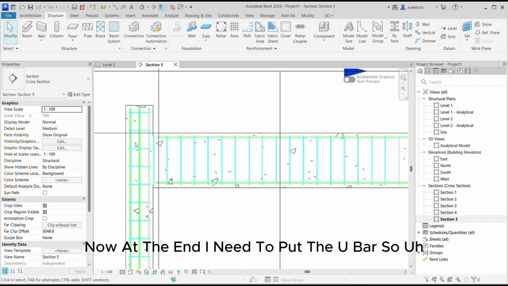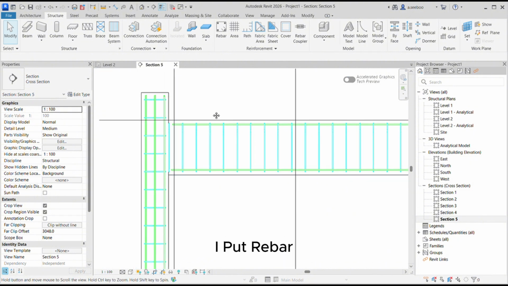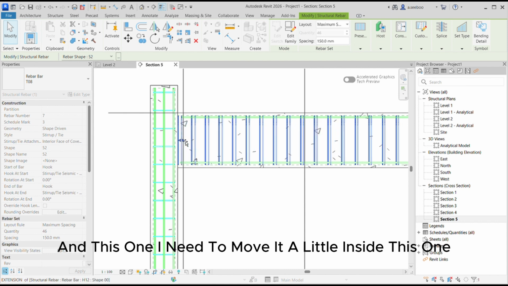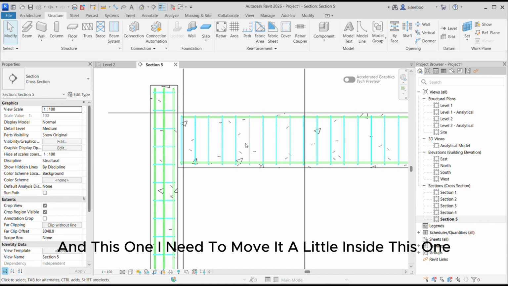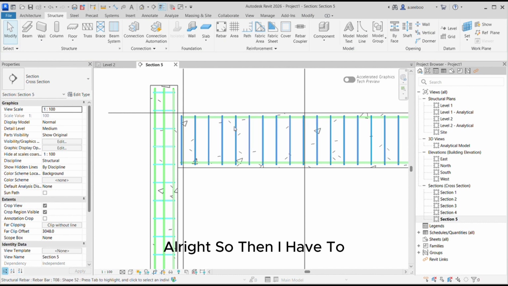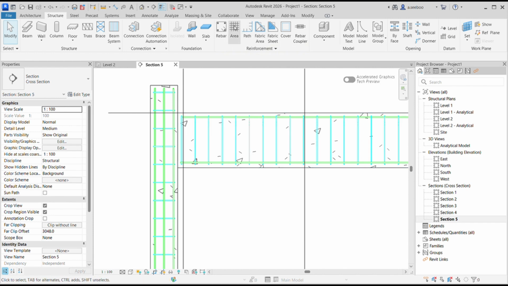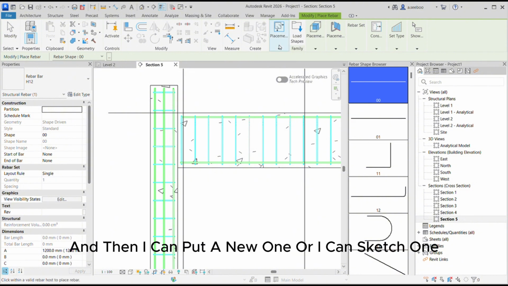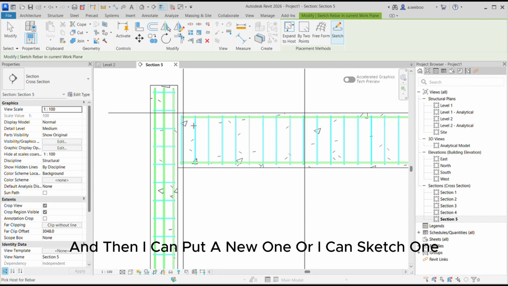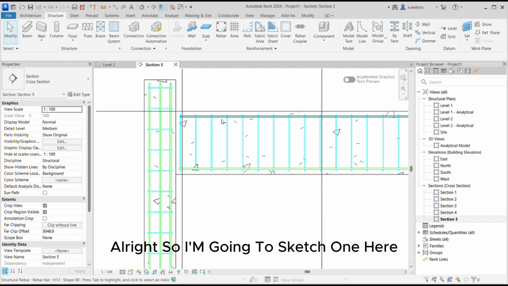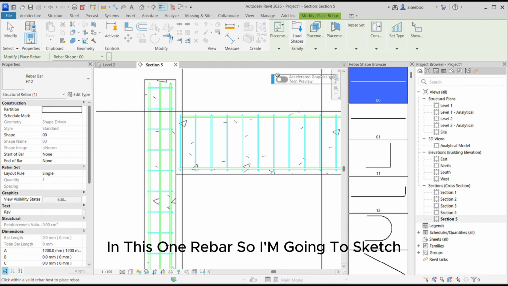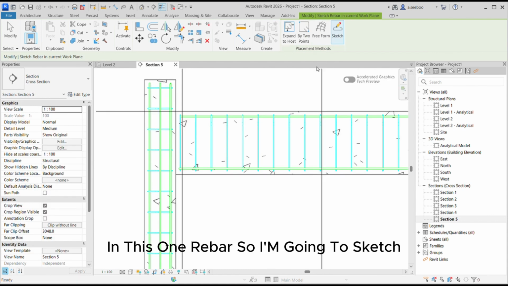Now at the end I need to put the U-bar, so I'll put rebar, and this one I need to move a little inside. Okay, fine. Then I'll go to rebar, and I can put a new one, or I can sketch one. So I'm going to sketch one here.